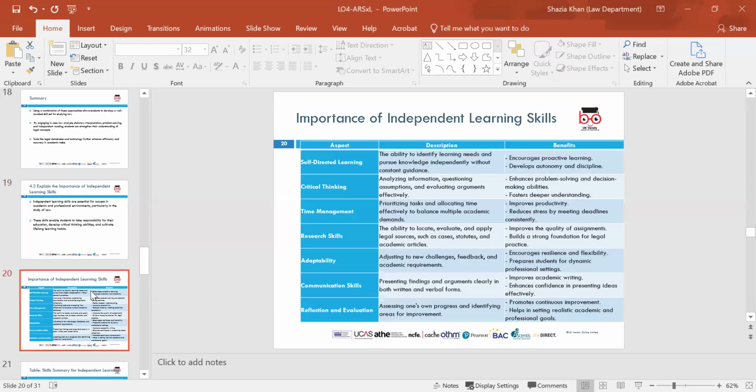Importance of independent learning skills. As we said, independent learners are crucial and they empower individuals to take ownership of their own learning. They can impact overall success in many different ways. It promotes many key skills that can be used in later life, and it's important because it identifies and boosts student motivation. So the table there shows the importance of independent learning skills.